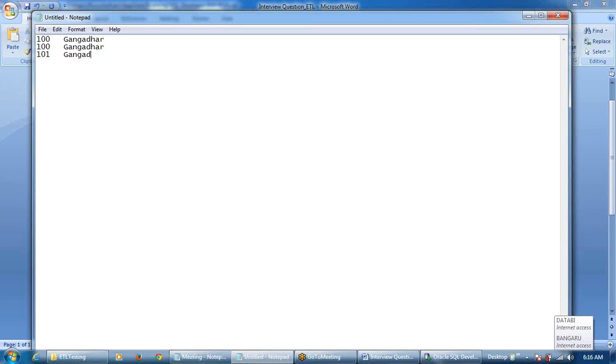Or even if you have it as something like this, I cannot consider it a duplicate at the row level, because your employee ID or whatever the customer number is different here. But if you see these two records, this is called a row level duplicate and this is called a column level duplicate. So if you have to eliminate the row level duplicates, you're going to write one query.